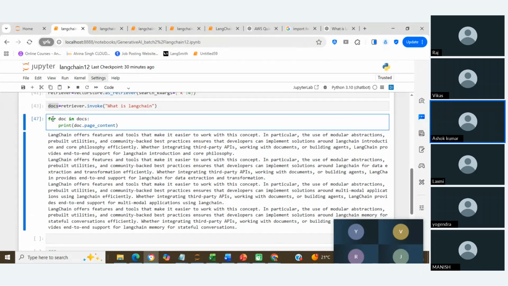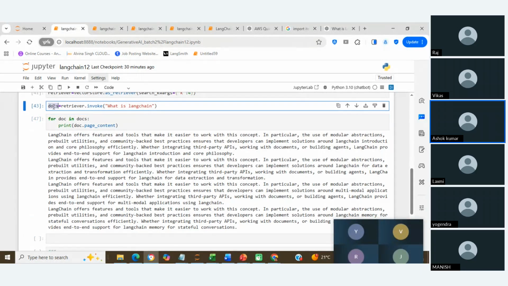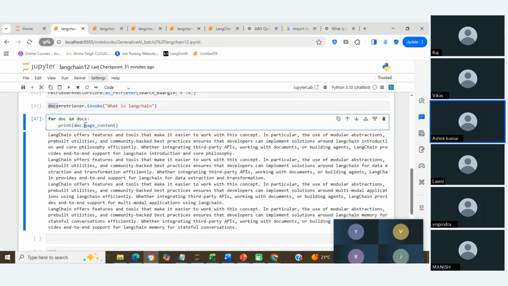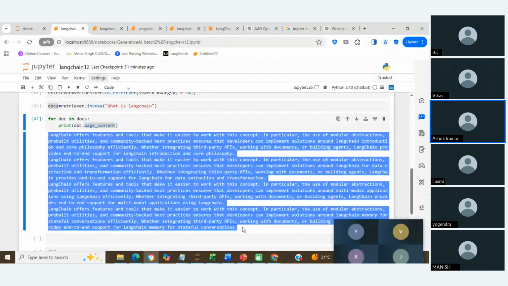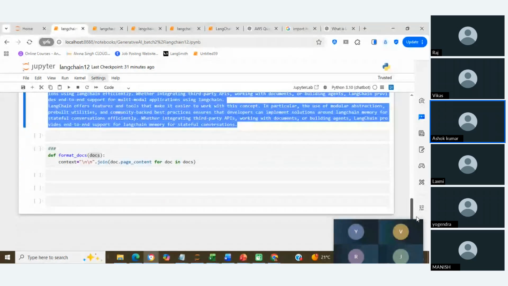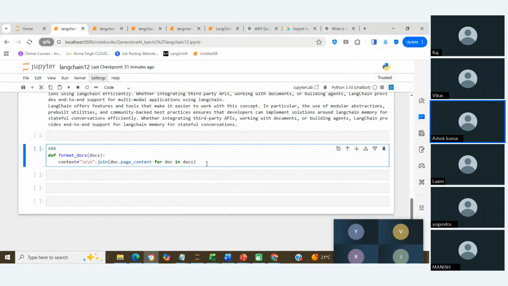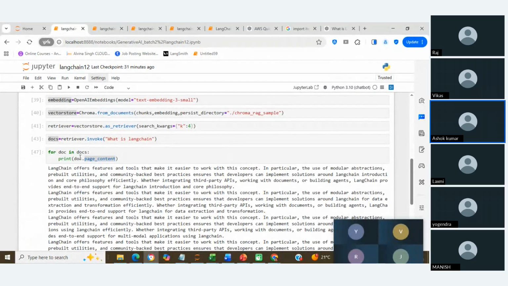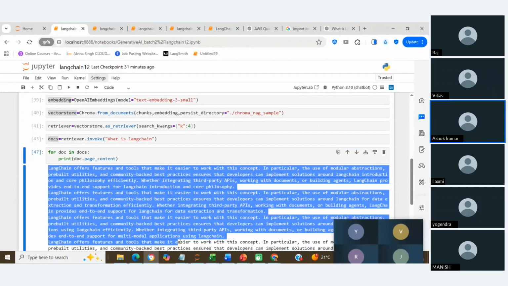So what I'm doing over here, for doc in docs, this is docs basically, the documents that we are getting once we run this particular question. So we got four documents. Now I just need to get the page content. The page content will be passed to the large language model. This is the same stuff that I'm doing over here: doc.page content for doc in docs.